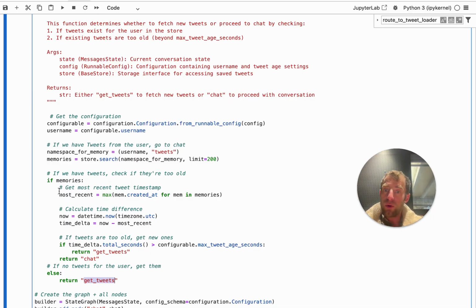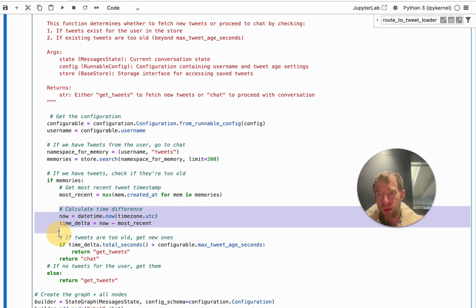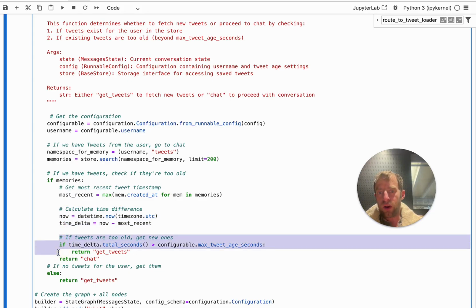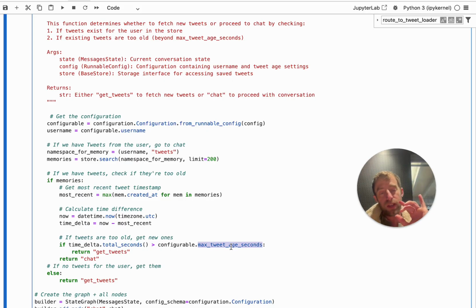We check for the most recent timestamp on a tweet that we gathered previously. We check that relative to the current time, and we see if that exceeds our configurable max tweet age seconds. So this is a condition that allows us to determine when we want to get new tweets, and we can set this any way we want. So if we set this to be longer, we'll wait a longer period of time before gathering new tweets.